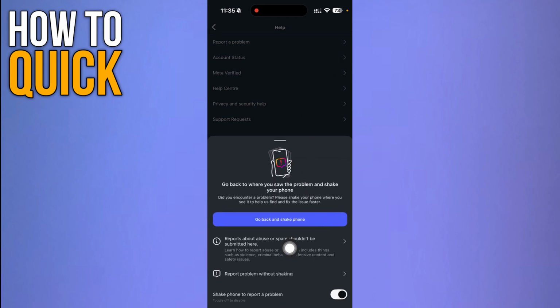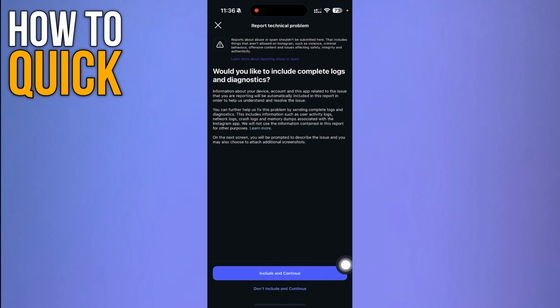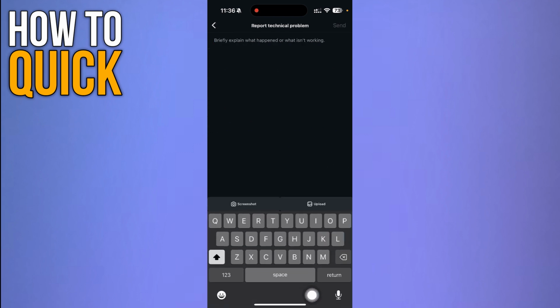And then you have to click this option report problem without shaking. And then you have to click don't include and continue. Now briefly explain what happened or what isn't working. And here you have to describe your issue. I'm going to type what you have to type. You can simply copy the text I'm typing.